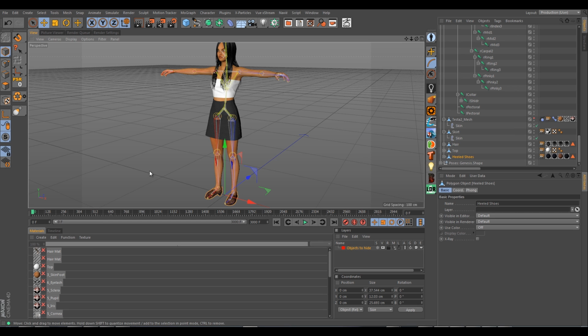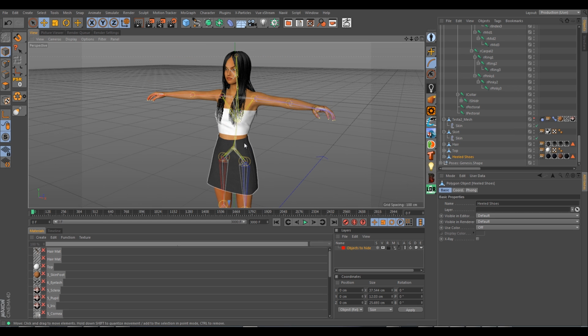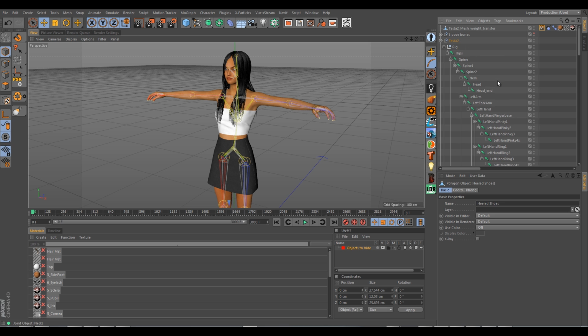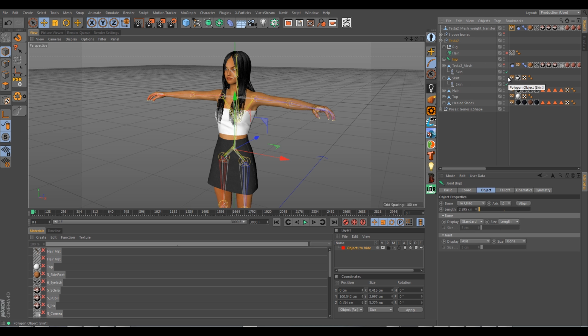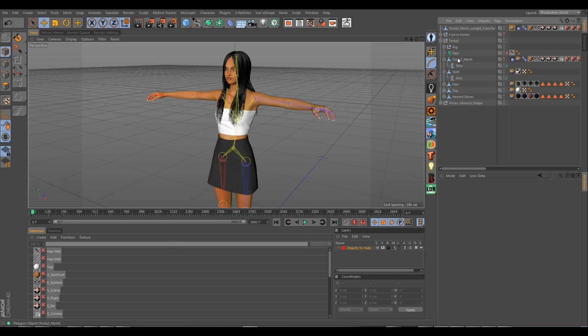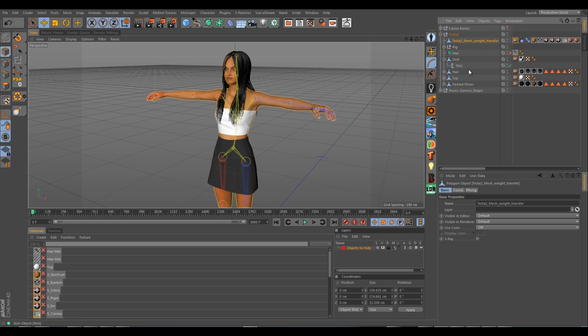So what we can do is we can close the weights transfer, and that's going to put us back in normal color here. And you could technically now go ahead and get rid of the original Genesis bone system, as well as the original mesh if you wanted to. And just copy the old mesh or the new mesh over here into the hierarchy.